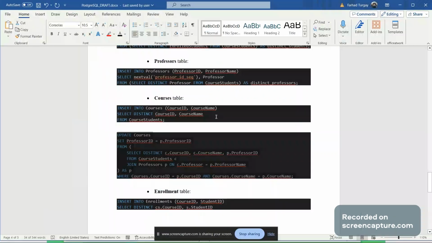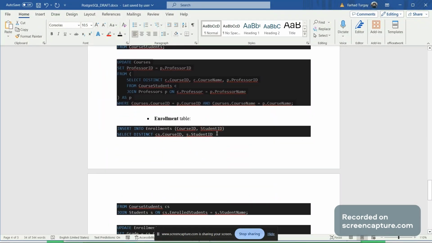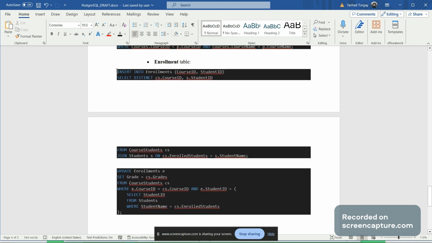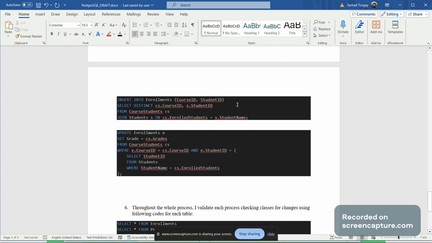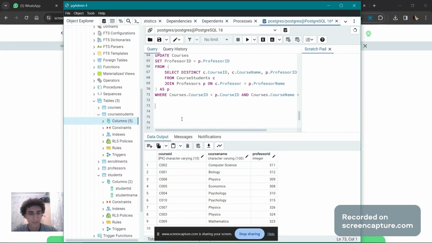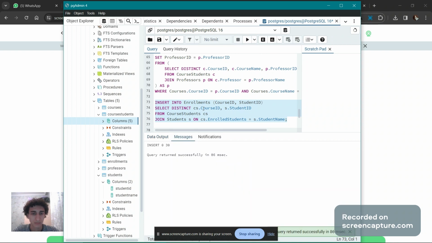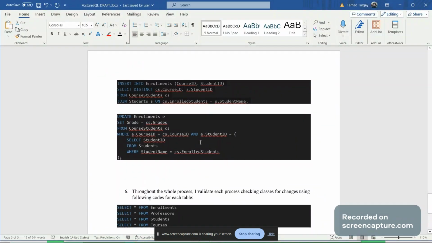I'll bring the code quickly. I'm doing the same thing for enrollments. I'm first creating the table, then creating subqueries here for the students and course students tables, and the query returned successfully, and then I update it.